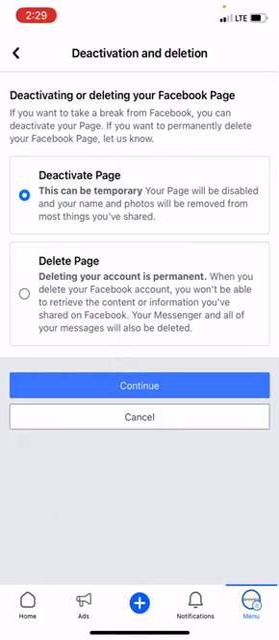Let's say you just want to temporarily keep the page, deactivate the page for a while, then maybe later you reactivate. You can choose deactivate. But for our scenario, we want to totally delete the page. So all you need to do is click on delete page. Then we click on continue.